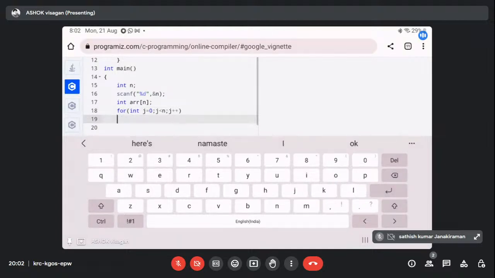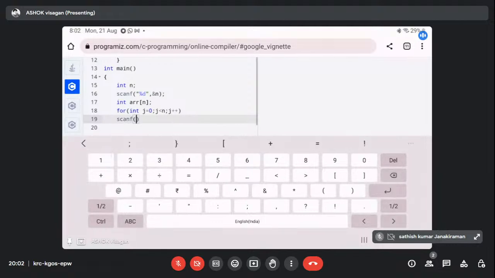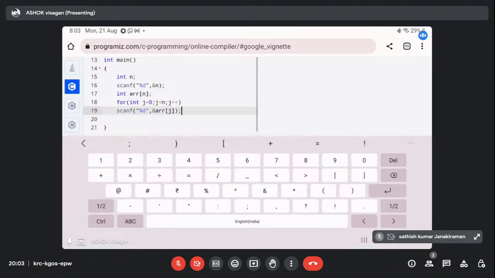So entering into a for loop, we need to ask the user to type the value of each. So scanf percentage %d, comma, and array of j. So array of j means first array of 0 will be taken, then till n value we will get from the user. Then close this for loop. The for loop is not opened with braces because it's a single line.